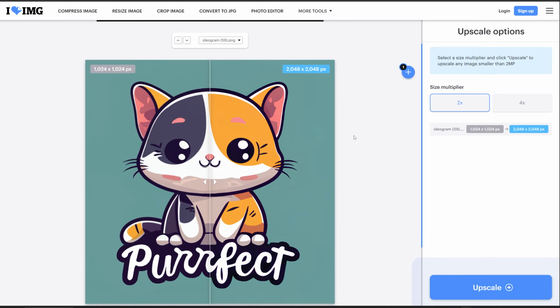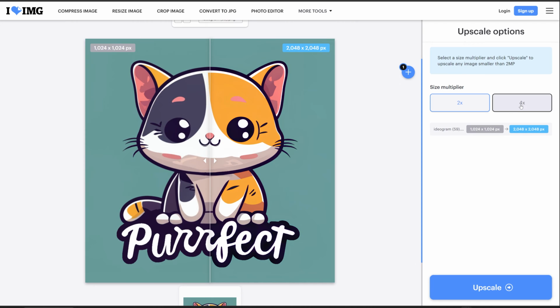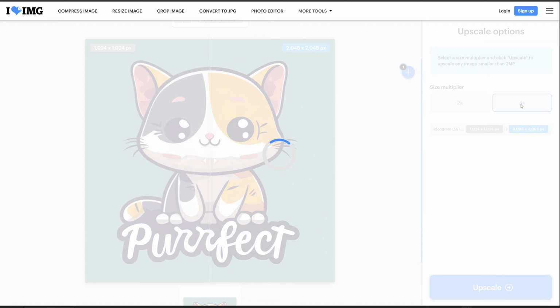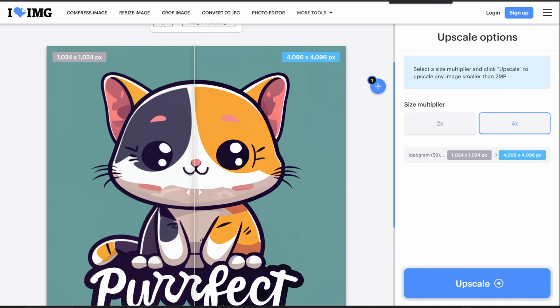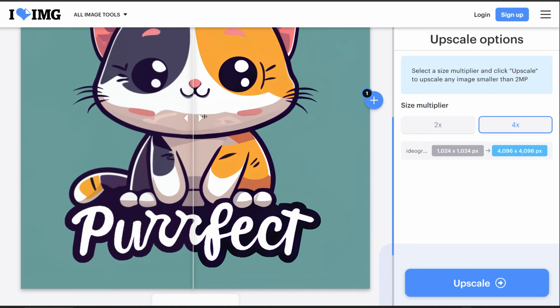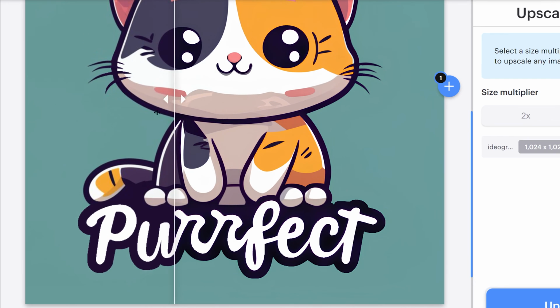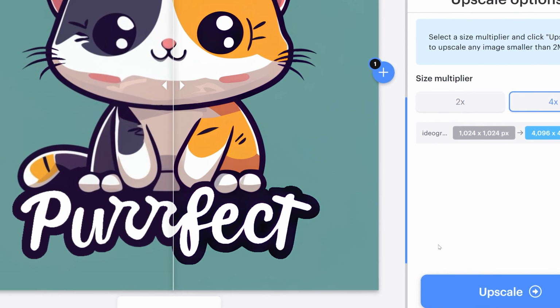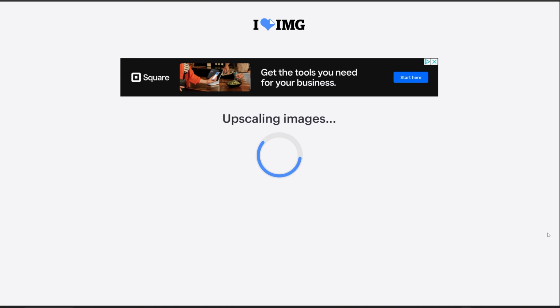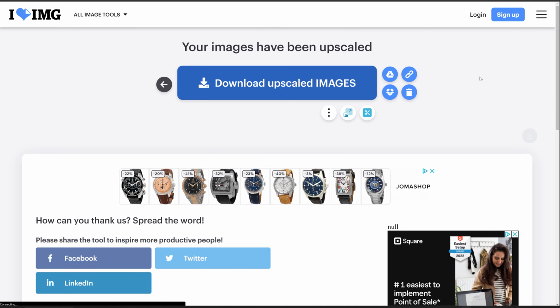You can choose 2x or 4x multiplier. And these are the results on the right and the original on the left. As you can see, it is no longer pixelated and it will be 4x larger when saved. Click Upscale and download your image.